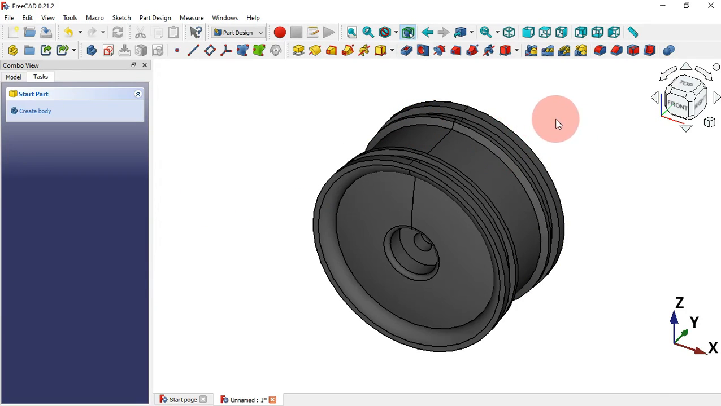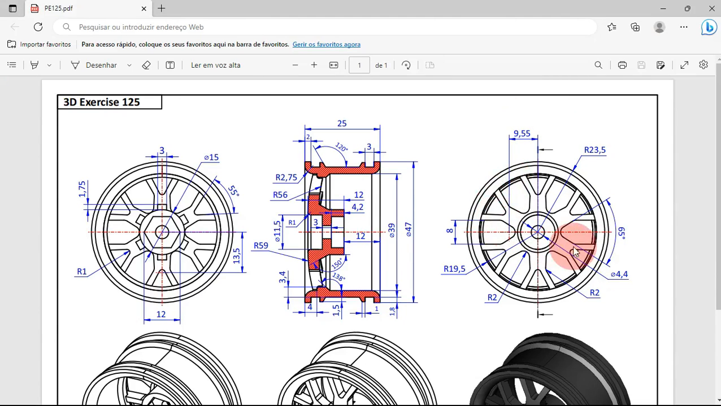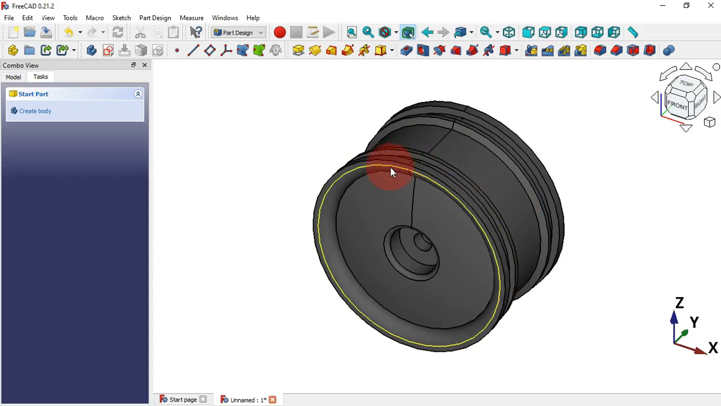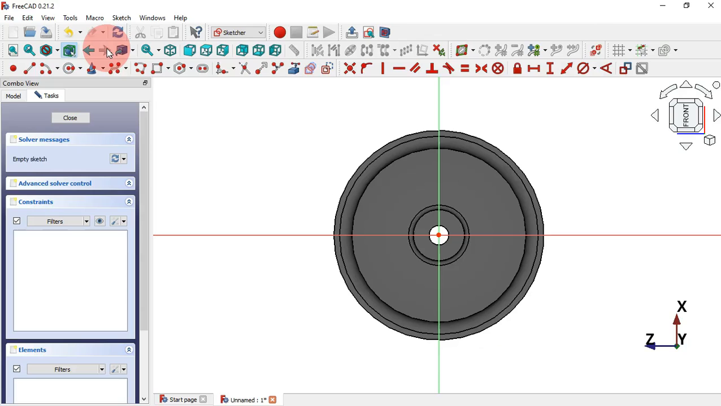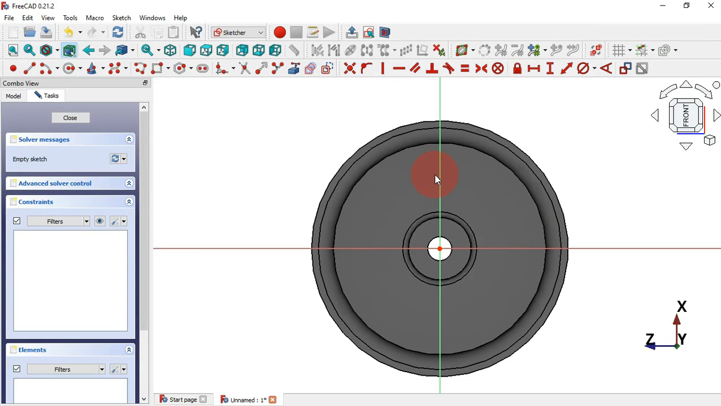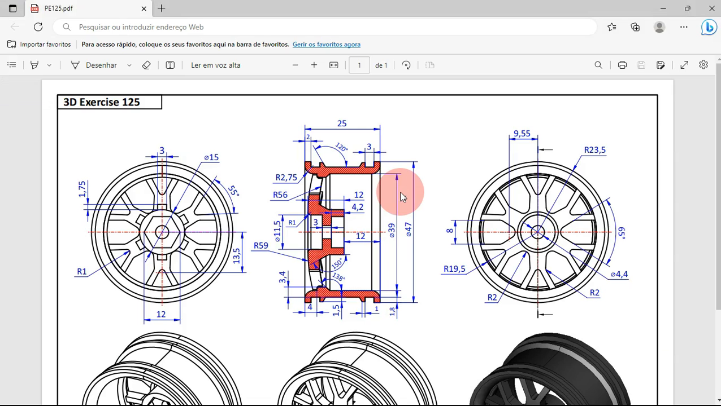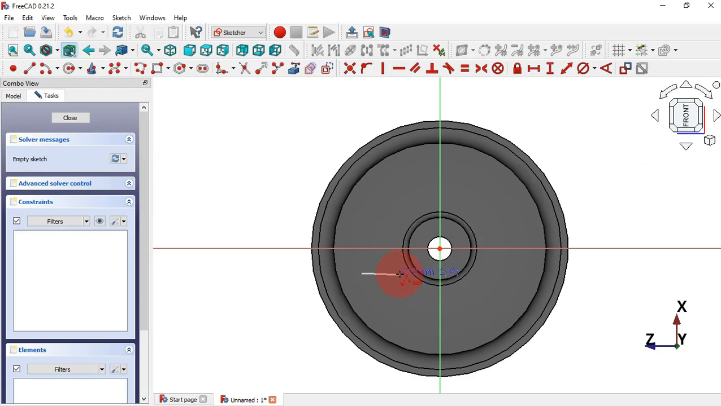Okay, next what we can do is try to create all these pockets. Let's start by creating a sketch on this face here. Just select this face and create a new sketch. Okay, now we zoom in, and next let's select the polyline tool to draw this sketch. Just draw this horizontal line, and now this line and this line and this horizontal line.